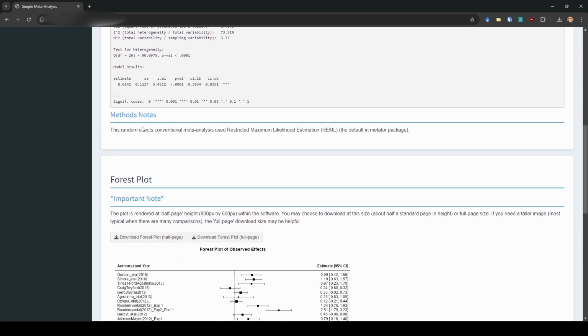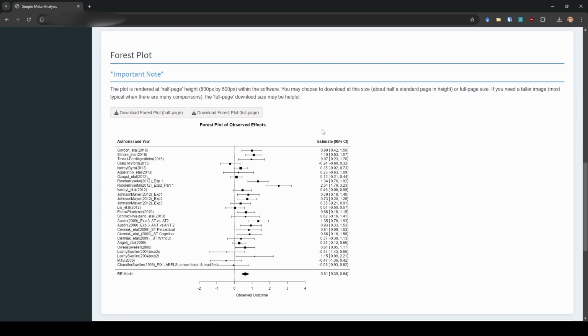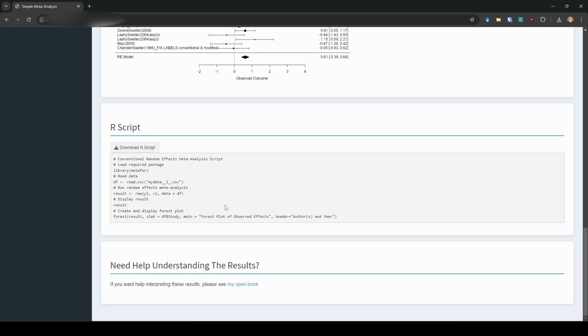Okay, last thing here, it says method notes. We used random effects conventional meta-analysis, and we used restricted maximum likelihood estimation. If we scroll down, you can see that we have our beautiful forest plot. We can download this as a half page or as a full page document. And last but not least, probably one of my favorite things about Simple Meta-Analysis is that we have the R script to get these exact same results, and we can download that.